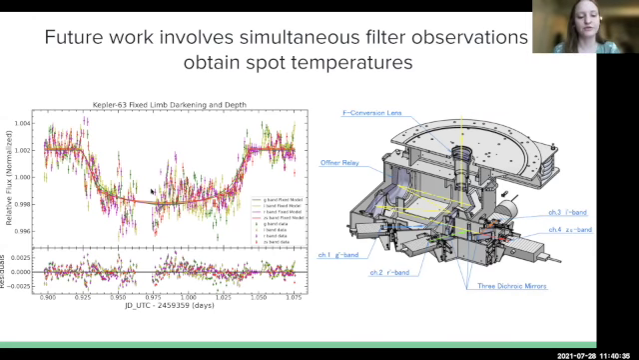So that's some future work that we're hoping to do. We've done this so far with Kepler-63 and a K-dwarf, HAPI-11, that I talked about earlier. And we're hoping to also do it with this M-dwarf, so we can get a sort of full range of spectral types, almost a full range.